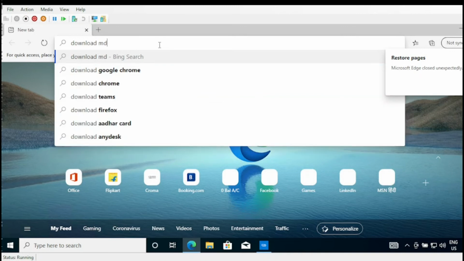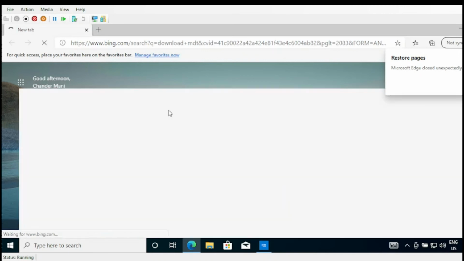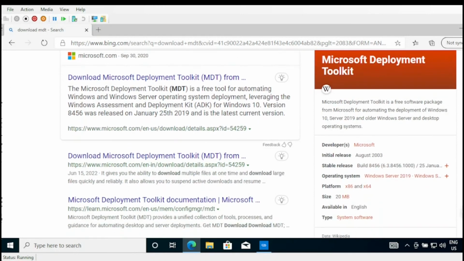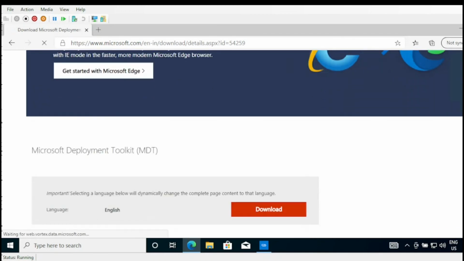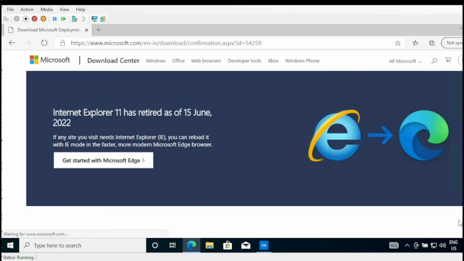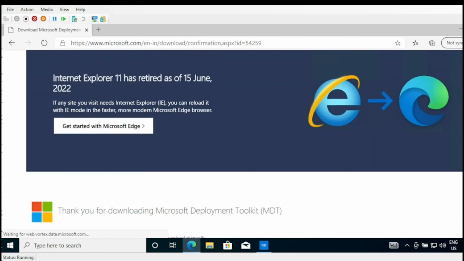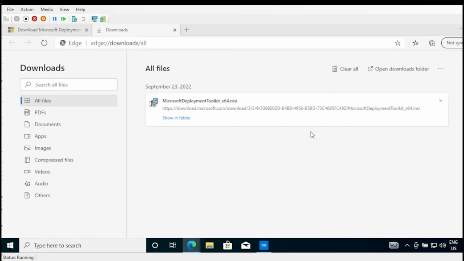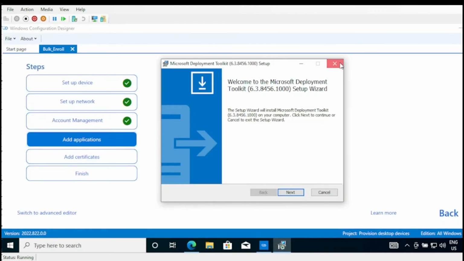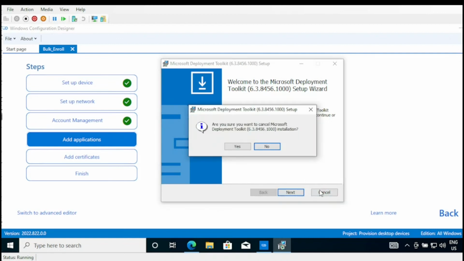Download MDT. I'm going to download the Microsoft Deployment Toolkit package, 64-bit, and then click next. It's going to download. Okay, now it's downloaded. I don't want to install it now, so I'll cancel it.